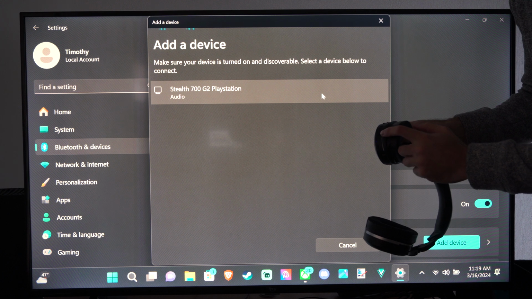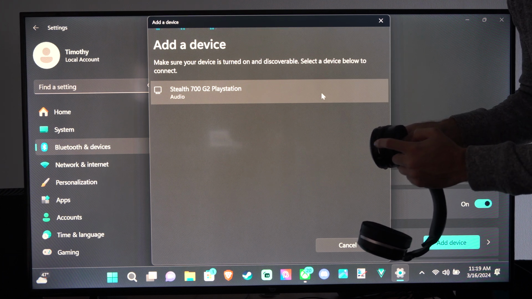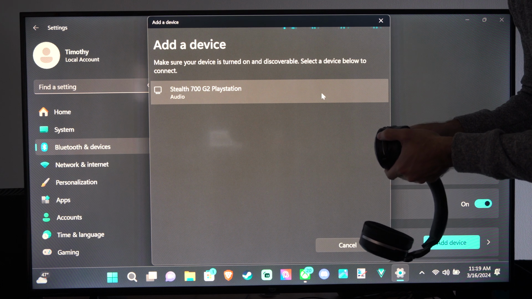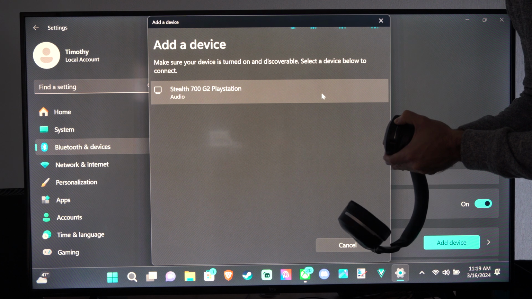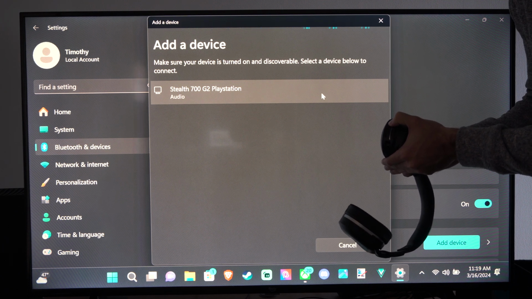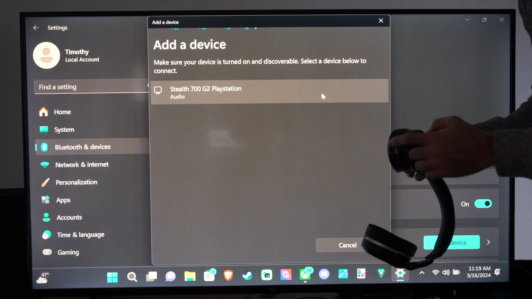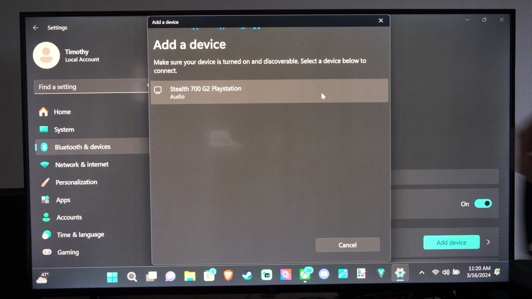So you can see this headset is already popping up in there. The Bluetooth light is blinking, and I should just have to click it and it will be connected. So you can just hold down the Bluetooth button and you should be able to find it. And typically when you see a blinking blue light, that's an indication it's in the Bluetooth pairing mode, trying to search for a device to connect.